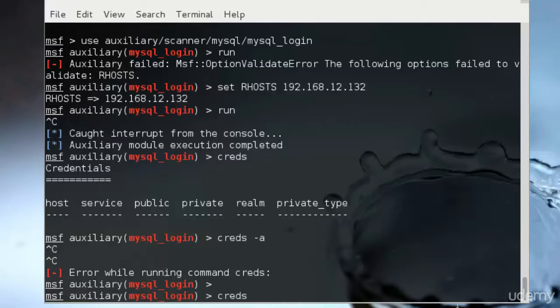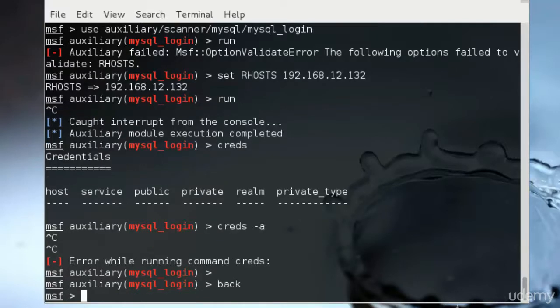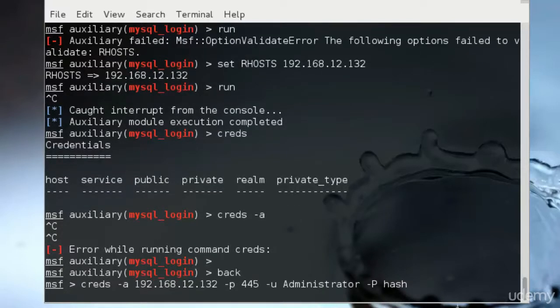So you just type creds -a and 192.168.12.132, -p that means the port would be 445. I want to access it as administrator, and the password would be the hash. I go ahead and do this, and after this I could straight away get the credentials.